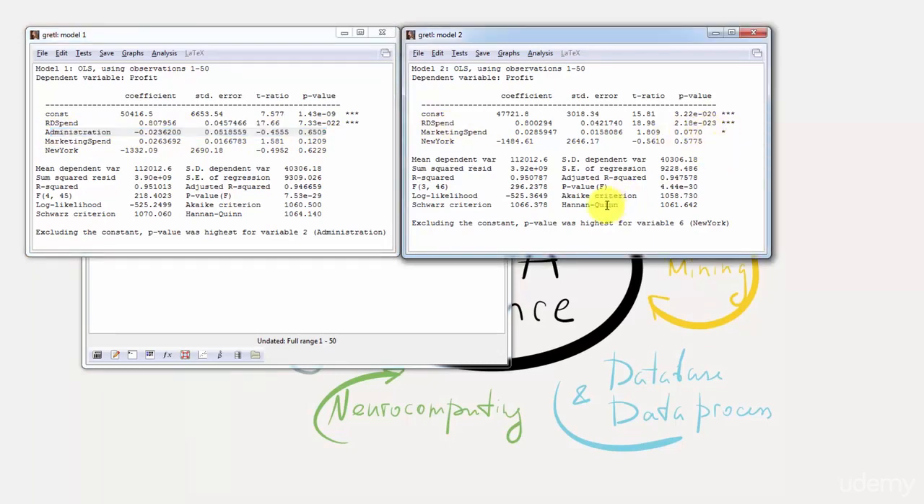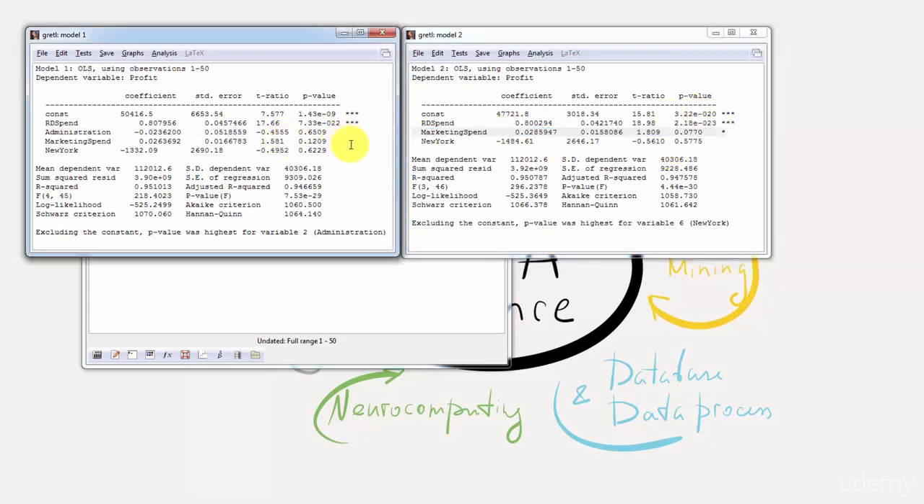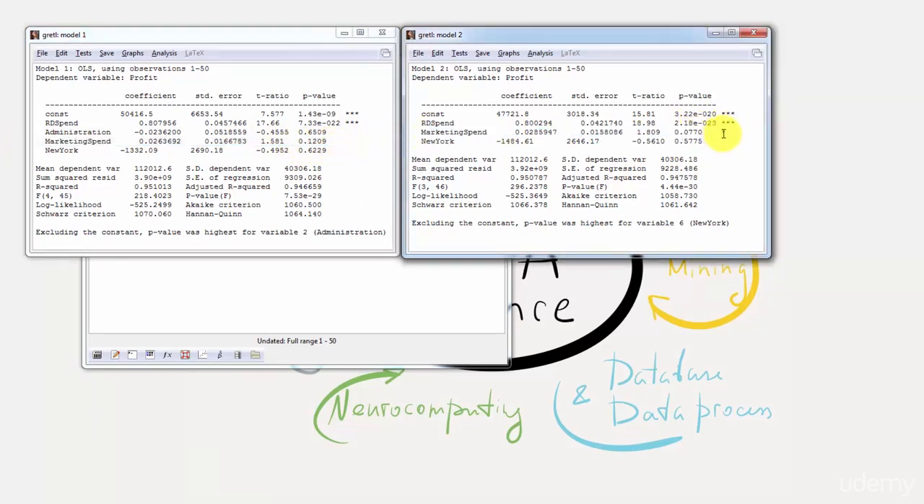And also you can see that some things have changed. So for instance, the constant has changed, the coefficients have changed, the p-values have changed. Basically everything has changed. And even a star has appeared for marketing spend. So before it was so large, it was 0.12, it was greater than 10%. Now it's less than 10%, so it's got a star. So it became more significant without the administration variable present, and that happens.